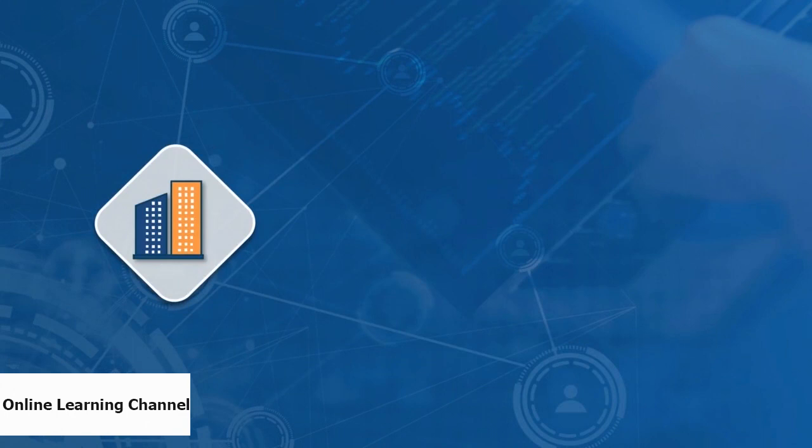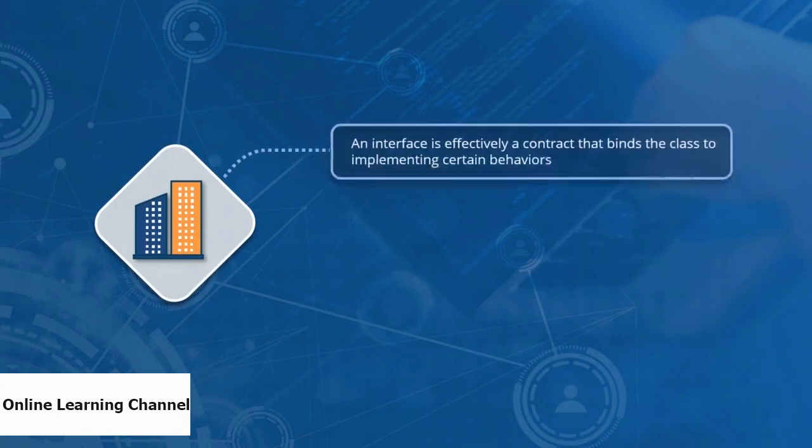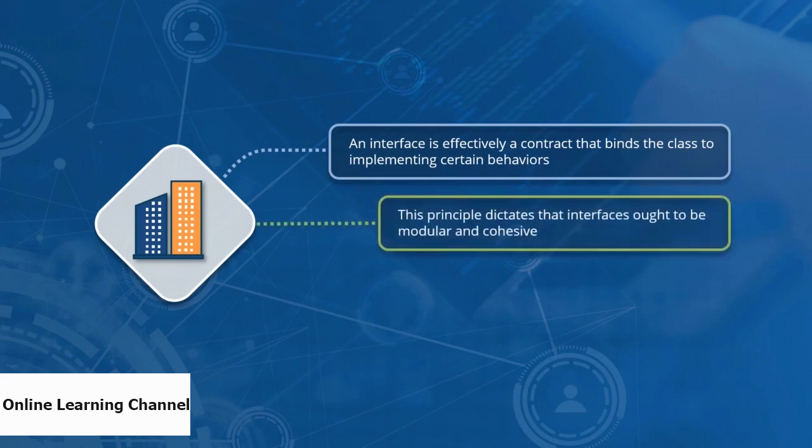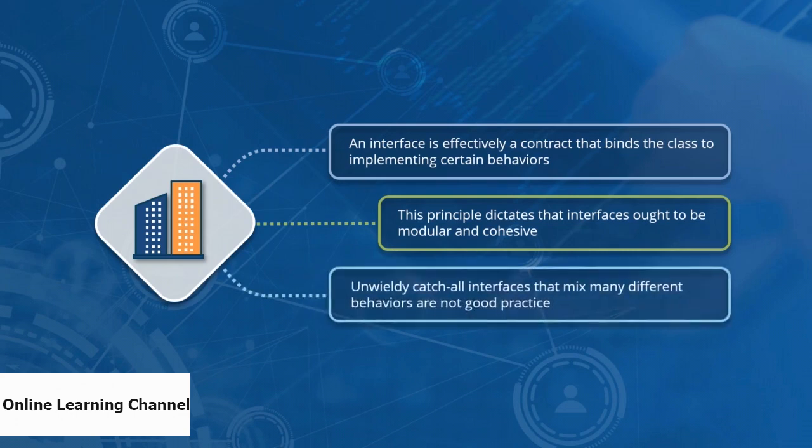When you apply the interface segregation principle, you're effectively acknowledging that the interface is the contract that binds the class to implement certain behaviors, that binds a system or a component to implement these behaviors. Programming to an abstraction, that is your interface, is important. This principle improves the quality of your interfaces by dictating that interfaces ought to be modular and cohesive and be focused on providing narrow functionality. They should not be general purpose. Unwieldy catch all interfaces that mix many different behaviors are not good practice.